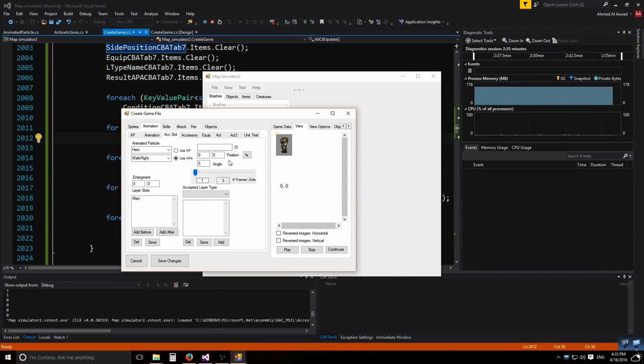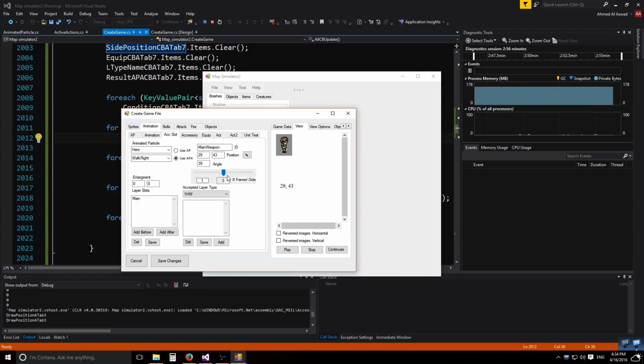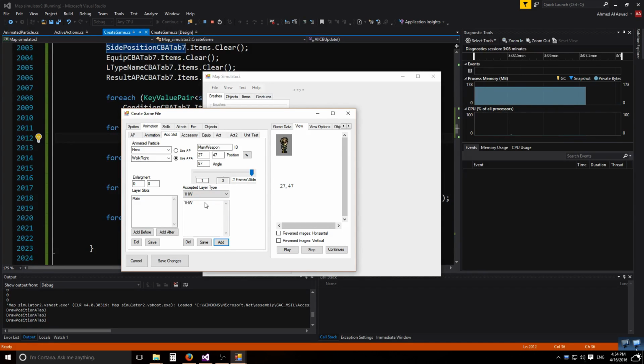So if he has a one-hand weapon, let's call it main weapon, and it is a one-hand weapon, it should be in here, in this frame, here, and it's pointing down here. Do you see how much annoyance and headache is going on here? And this frame should be after the animation, so that this is the main weapon.